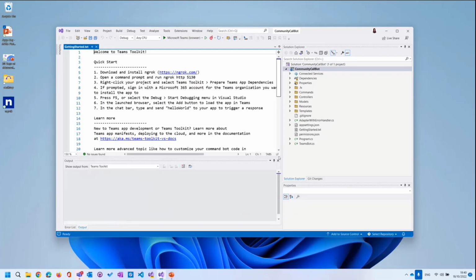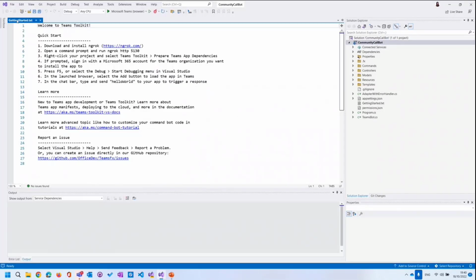Okay, so the good thing is when you first start off, if you're new, there's a really good get started text file. It says that download and install ngrok. I don't know if you work with ngrok, but it is providing a tunneling resource. If your bot is not published yet, you will have to create this tunnel in the background. So you will have to run ngrok with HTTP 5130. I already have ngrok, and I need to run this before I prepare my bot for the dependencies.